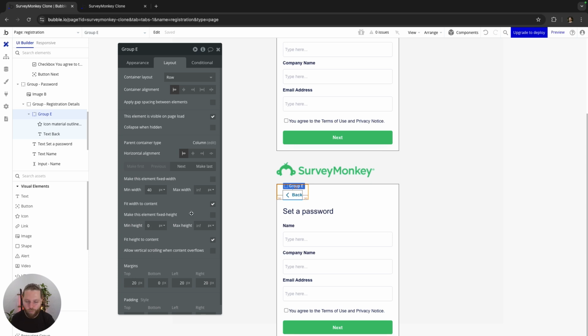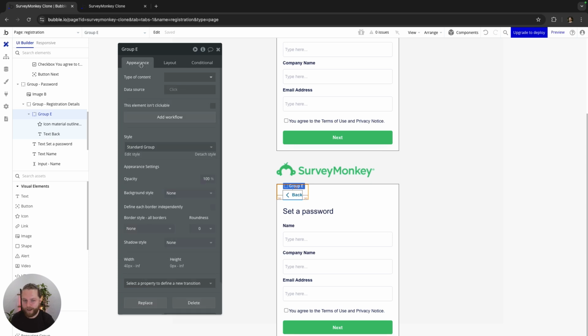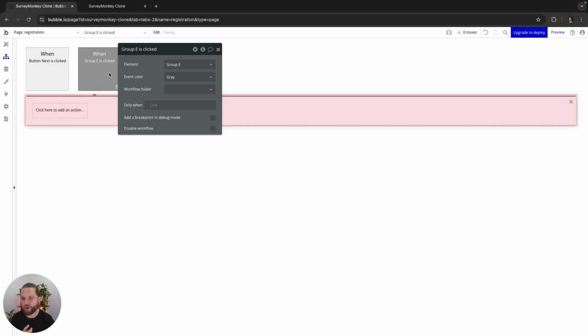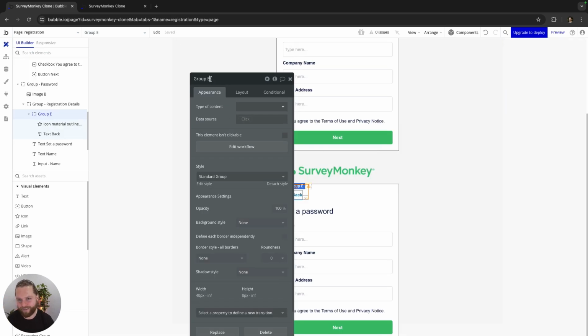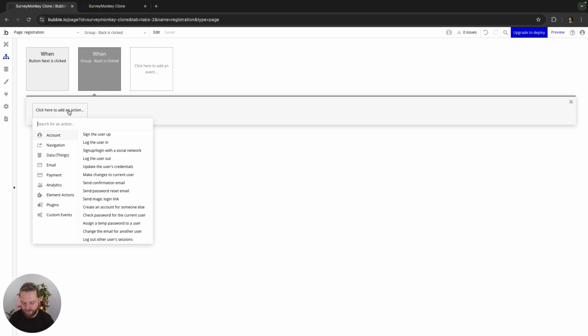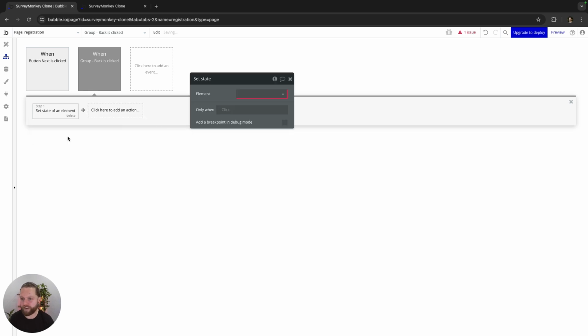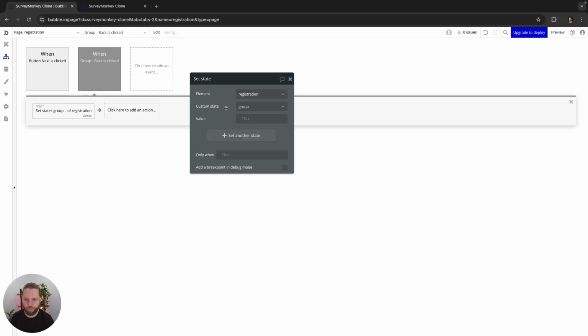Okay, now I'm going to head to my appearance tab and add the workflow. Whenever group E, guys, let's change this. We have to get in the right habits. Let's call this group back. When group back is clicked, we want to set the state. We want to set the state of an element. We want the element of registration, the page, we want the page groups to be details.